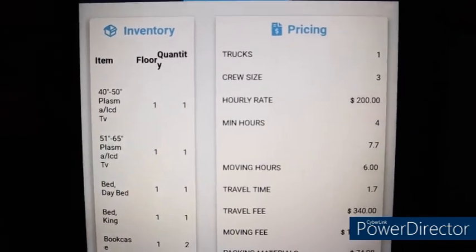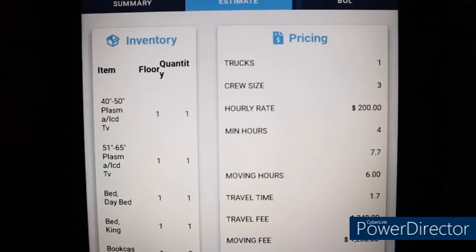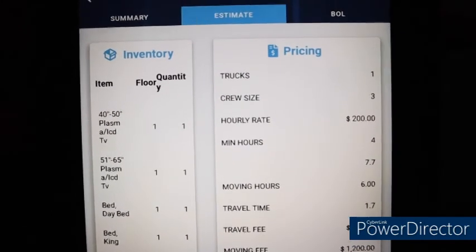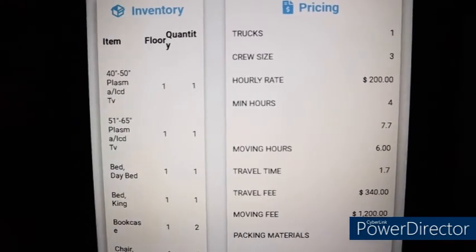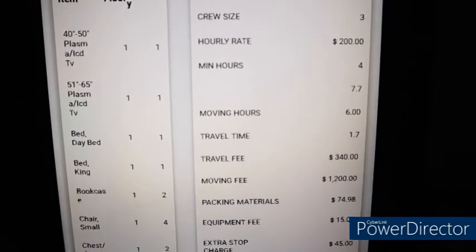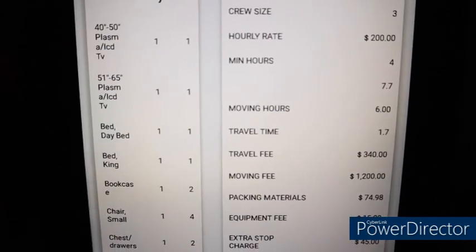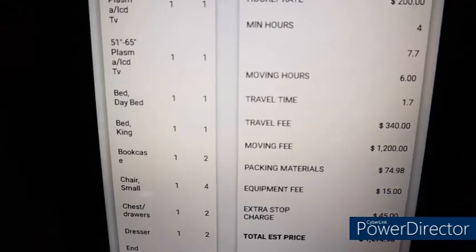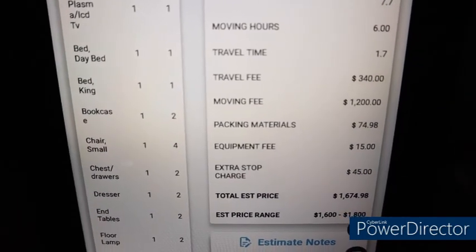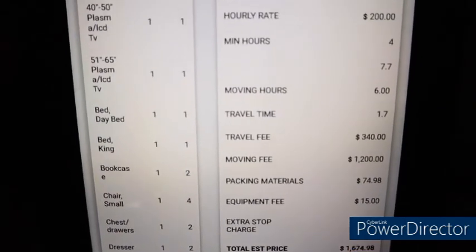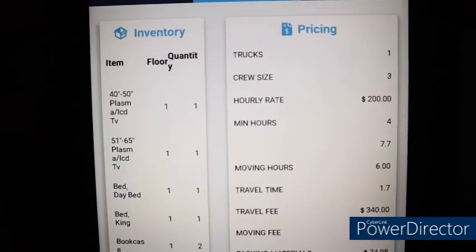In this example, they were quoted for 1 truck and 3 guys, $200 an hour, with a 4-hour minimum. They were quoted at a total of 6 moving hours, plus the travel fee of $340, the $74.98 in pack materials, the $15 equipment fee, and the $45 extra stop charge, for a total estimate of $1,674.98. And again, this is only if the move goes exactly 6 hours.